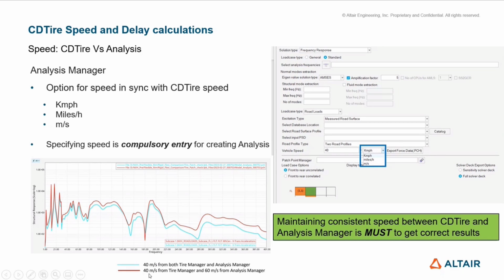But in case you have mismatch in the speed, for example, the red color curve in which the CD tire was created for 40 meter per second, and in the analysis manager it was set as 60, you can get such a big difference in the result. So it is necessary to maintain the consistent speed, and with this new implementation, we are making sure that the chances for mismatch in the speed between the CD tire and the analysis is 0 or almost minimum. So this is a very good enhancement that has been introduced on the CD tire side, one of the enhancements.